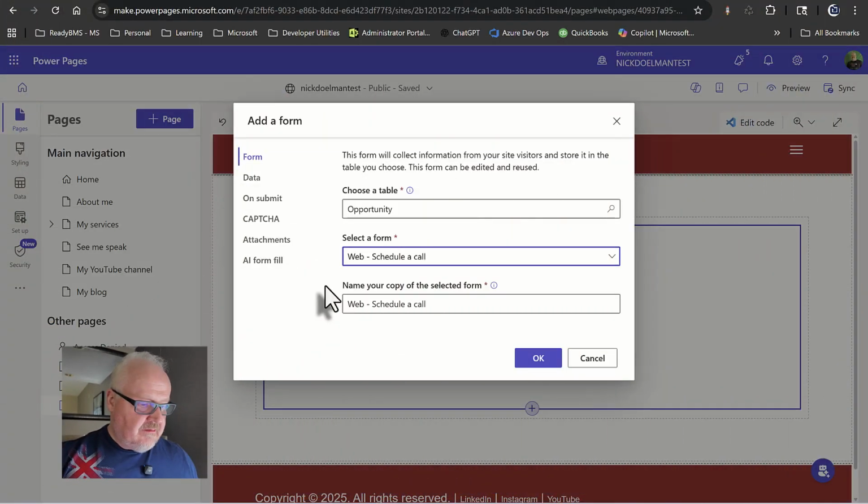Again, Power Pages forms are based on model-driven app forms. So you can go into a model-driven app and create those forms and reuse those in Power Pages, or create forms specifically for your Power Pages. That's sort of the way I do it. Or you could create one from complete scratch. But for this aspect, we're going to need to use an existing basic form, as they used to call them, to create the agent. And we just name the copy of the selected form.